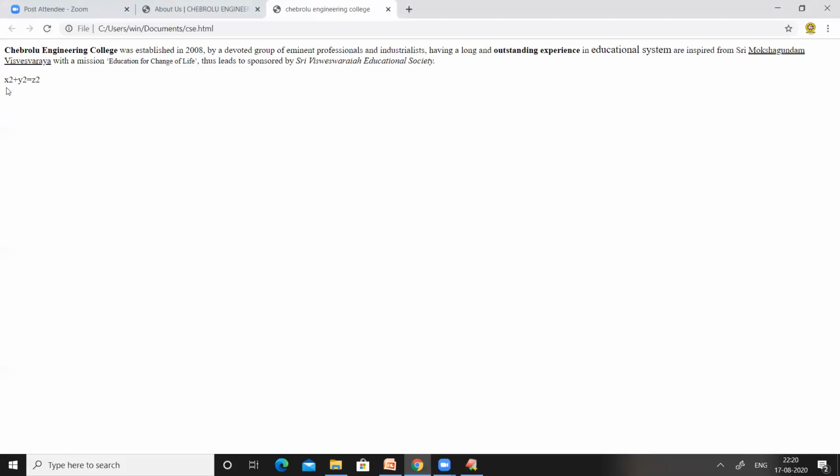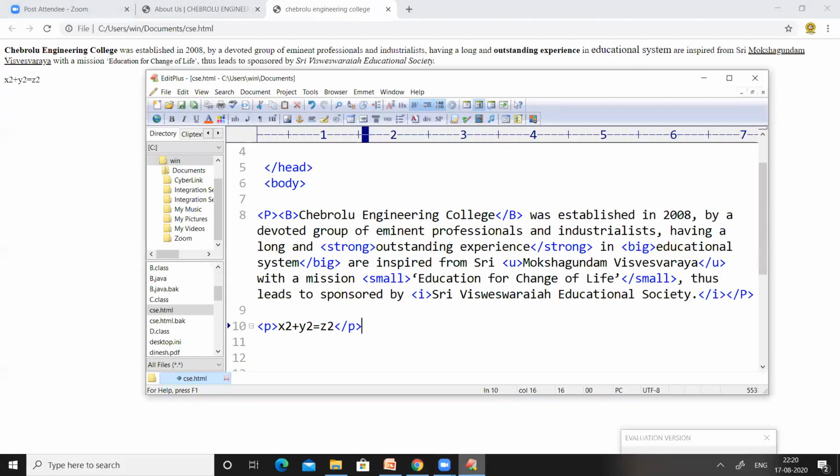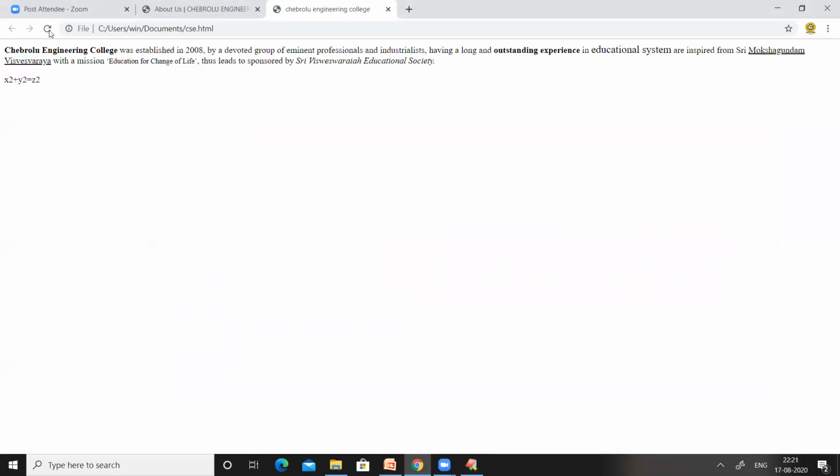So you got x2 plus y2 equal to z2. What we want is x square plus y square equal to z square. So the 2 should be represented at a position somewhat higher than x, y and z. How to represent the 2 at a somewhat higher position? We can use a tag called the sup tag and end that sup tag here. Save the program, so that the 2 will be represented at the top position. Save the program and now run it to see the output.